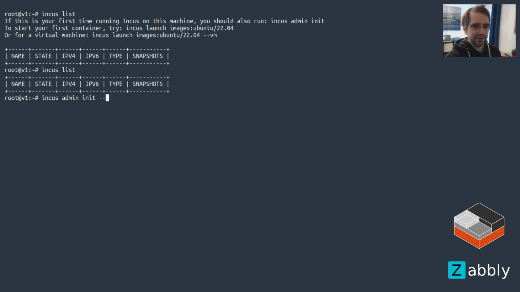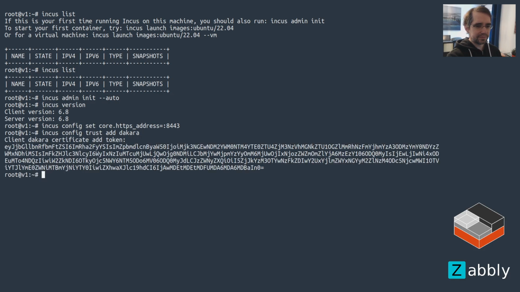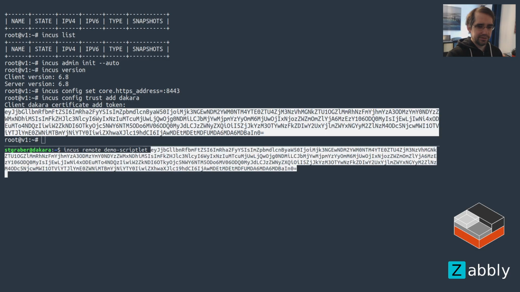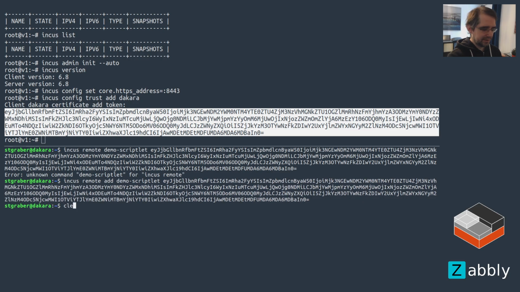So we're just gonna do admin init, get it configured with just basic defaults. You can see it's incus-68. Now, what I want to do is have it listen on the network. So we'll just do that, and then get a token so we can add it as a remote. So do demo scriptlet and then the token. Oops, remote add. There we go.